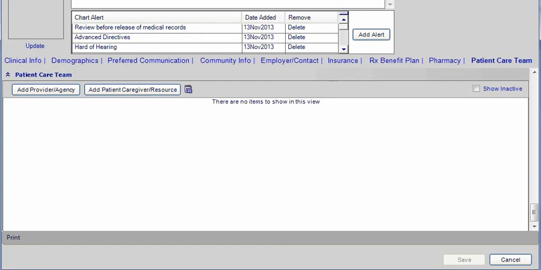To add new members, one of 2 methods is used. If the member is a provider or agency, the Add Provider Agency button is used to search for the provider or agency. If the member of the care team is not a provider or agency, for example, a family member or personal caregiver, you would use the Add Patient Caregiver Resource button. Let's take a moment to walk through both of these processes. First, we'll select the Add Provider Agency button.